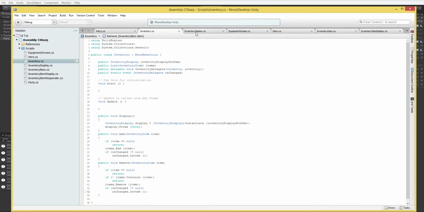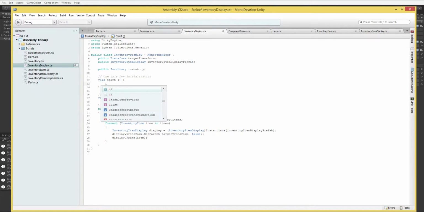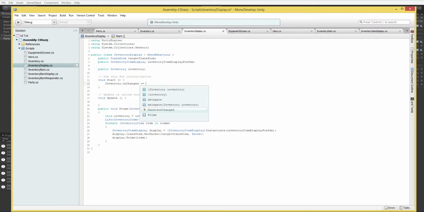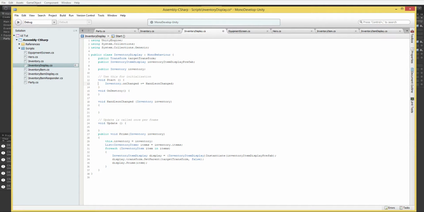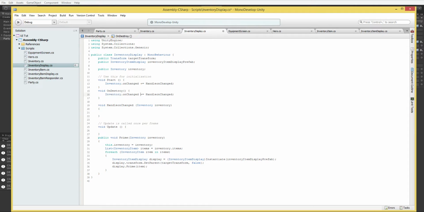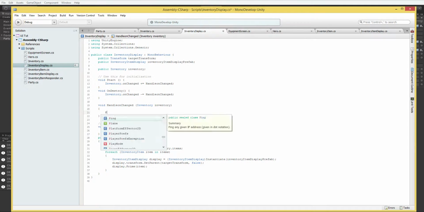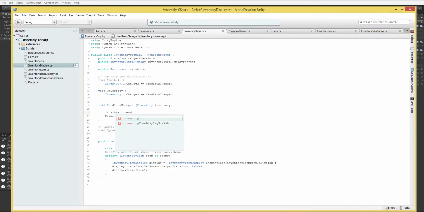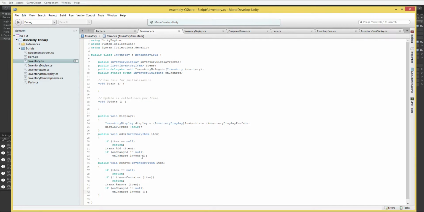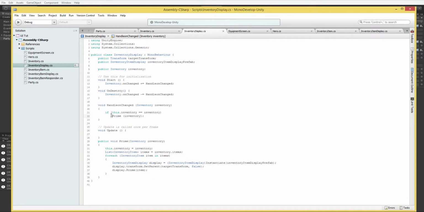Easy as pie. Over here in inventory display, all we want to do is sign up for that. There you go. Always remember, unsubscribe. And what do we want to do when we handle unchanged? But we don't always want to prime our inventories, do we? If this.inventory equals inventory, prime our inventory. There we are. Wait, we forgot to pass it. Sorry, that would have been an error if I'd let it fly. We're supposed to pass it this, otherwise it won't work. That's okay. So if the inventory that changed is our inventory, then regenerate it.